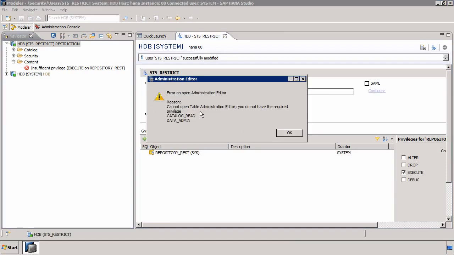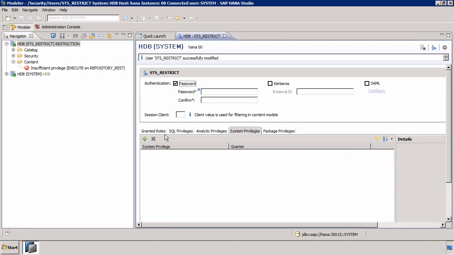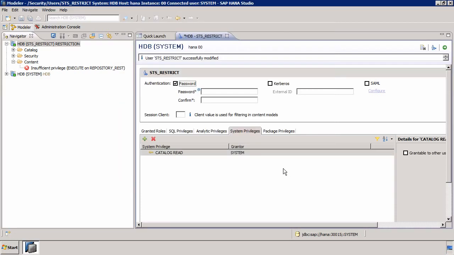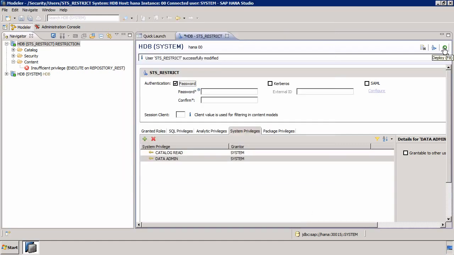But now we've got other issues we have to deal with. This indicates that we cannot open the table administration editor because we don't have the required privileges of catalog read and data admin. To obtain these, all we need to do is go to our system privileges and add two of those privileges. One of them is that catalog read, and the other is data admin, which is here. There we go. Again, I'll execute that user. So we've updated the user, and I'll refresh that connection.